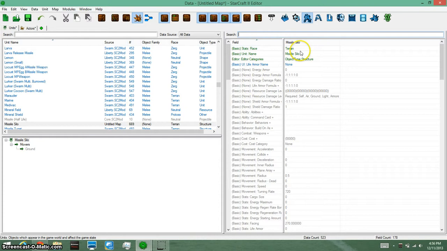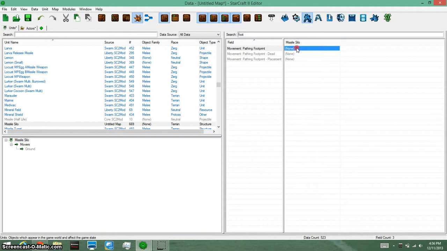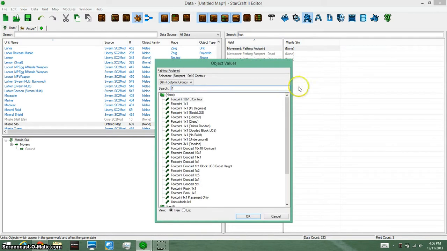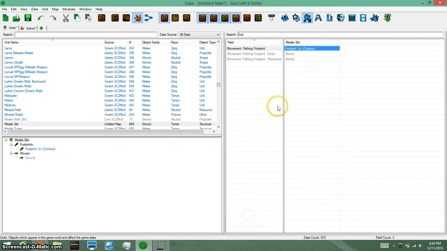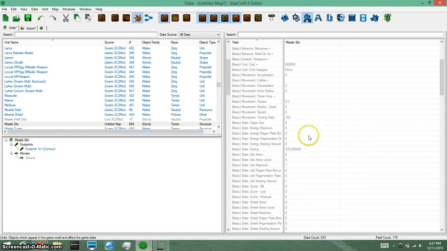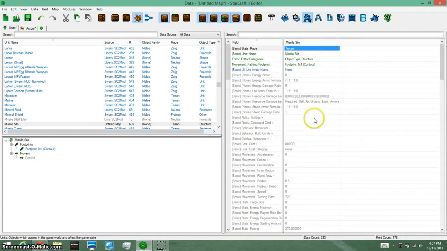But you need a footprint because it's a structure. If it's a moving unit, you don't want a footprint because then it won't be able to move. What a footprint does is that it allows you to place the unit actually on the map. It gives it something to be placed on. So I'm gonna put one by one, and you want a contour footprint because that's what buildings use. So click OK, and now it can be placed somewhere. You can mess around with the abilities and life and things like that later. I'm not gonna go over that in this video.